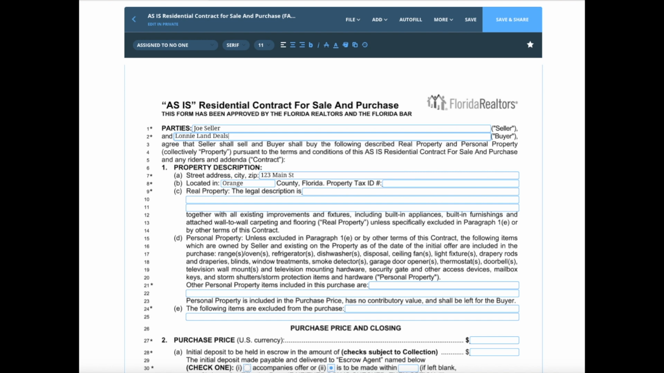Just to mention, this is the Florida As Is, also known as the FAR/BAR contract. This contract is used throughout the state of Florida. If you're in another state, I'm sure your contract will have some similarities, but I highly suggest you consult with an attorney or local professional in your area. Also, disclaimer, I am not a licensed attorney and this is not legal advice. Okay, so let's dive right in.